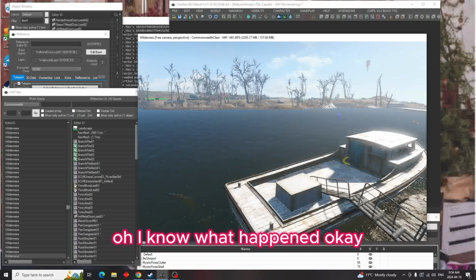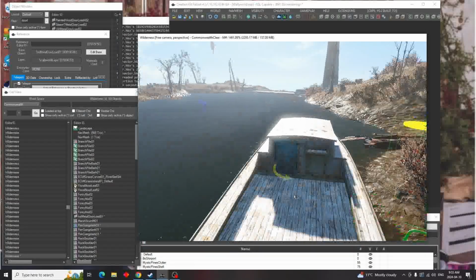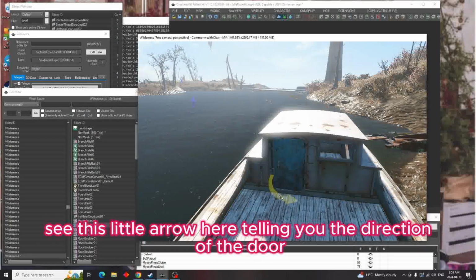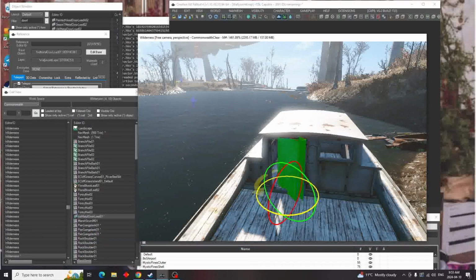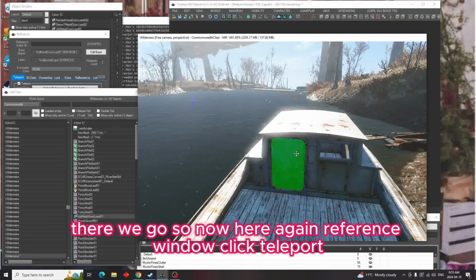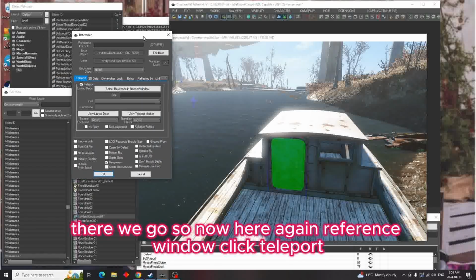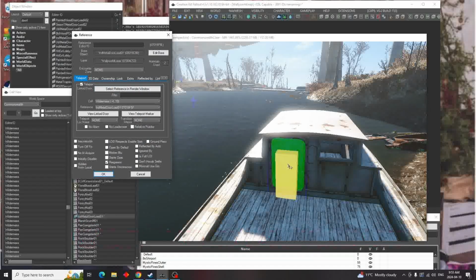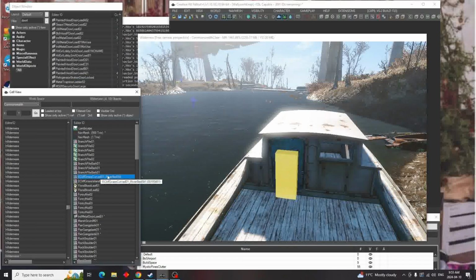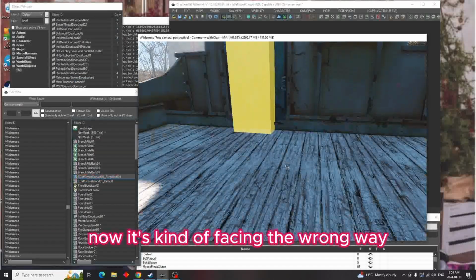Oh, I know what happened. Okay. See this little arrow here telling you the direction of the door? What has happened is I have to spin that around. There we go. So now here again, reference window, click teleport, select reference, double click on the door, press OK. Now, it's kind of facing the wrong way.